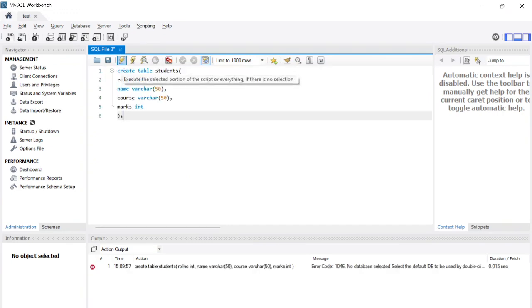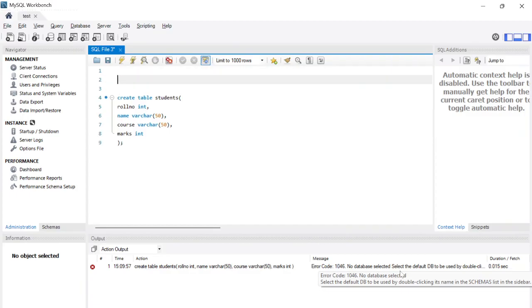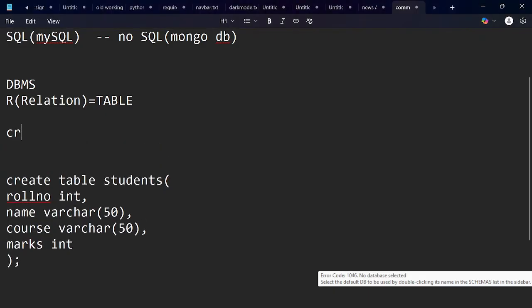So I will just run this piece of code. You can see that create table student roll number, no database selected. So for creating tables, you need a database. Fine. A database is a collection of logically related information. That means if it is the data about the student, college, faculty, it's about the student management system. So here we have to create a database, and the command to create a database is create database.